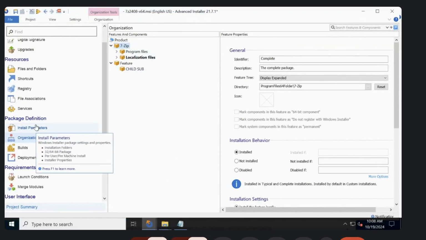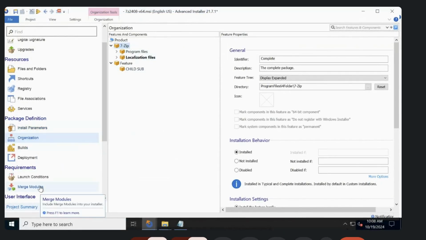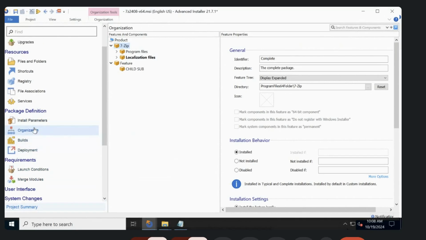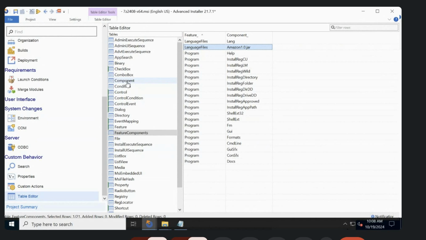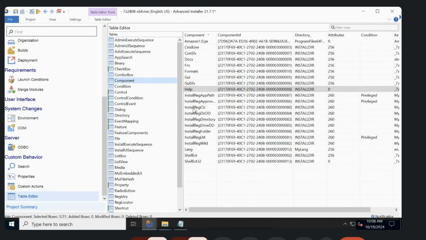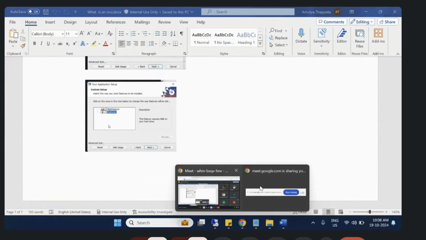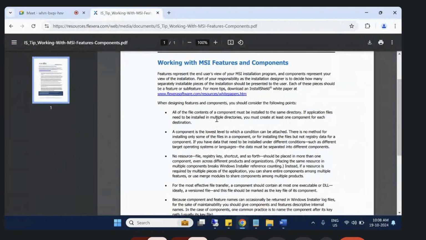I'll quickly tell you the component rules and then we'll take a break for 10 minutes. What is a component? A component is a file, registry, or a particular OCX file we find, right? So there are some component rules. This is an interview question.